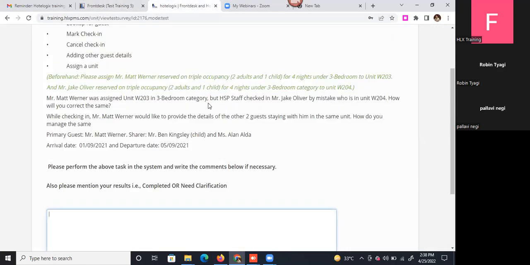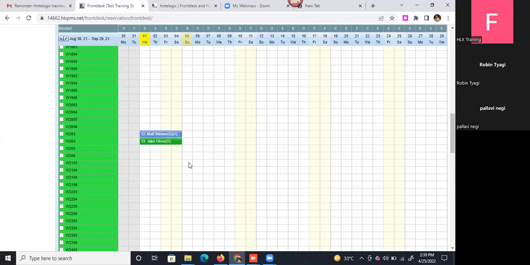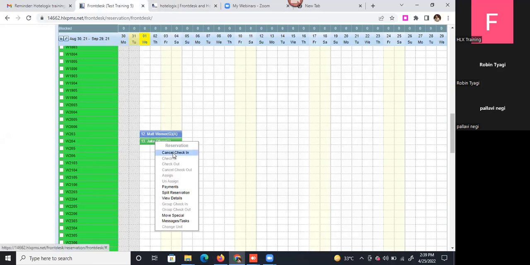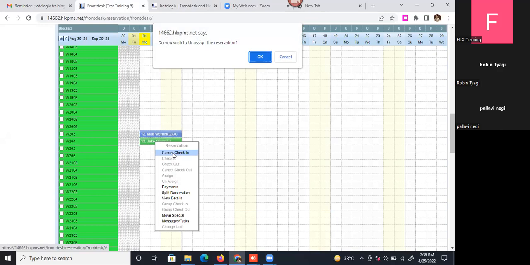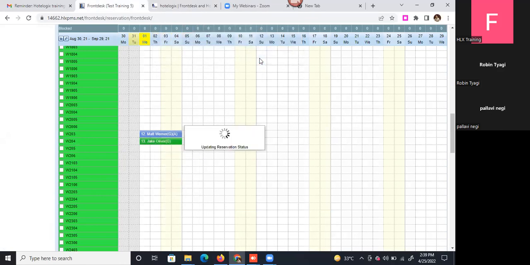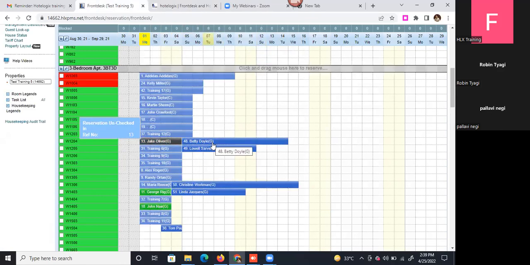It says that by mistake, the HSP staff checked in Mr. Jake to unit W204, though we were supposed to check Mr. Matt into unit W203. So if you remember just a few minutes back, I had done a check-in for unit W204, which was basically incorrect. Now, in order to rectify the wrong check-in, you can just right-click and use the option in the drop-down section which says cancel check-in. So we'll click on this. The system will say, do you wish to unassign the reservation? We will click on OK. And the reservation will go back to where it was earlier.